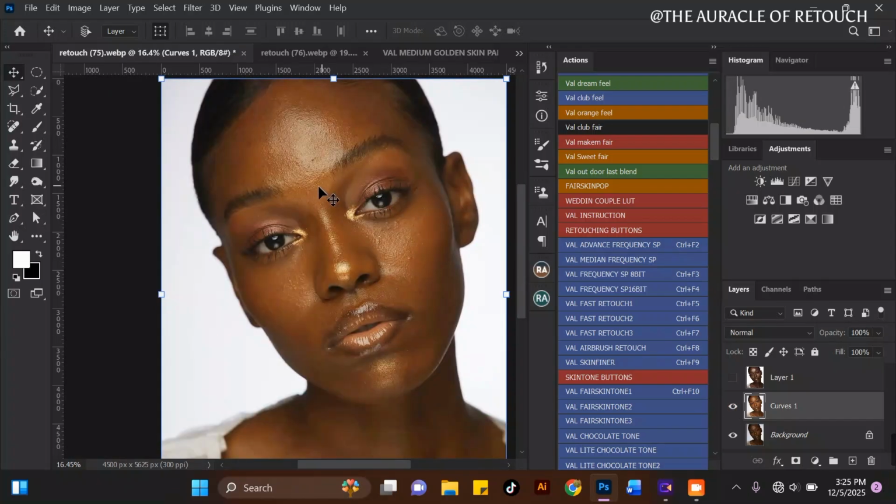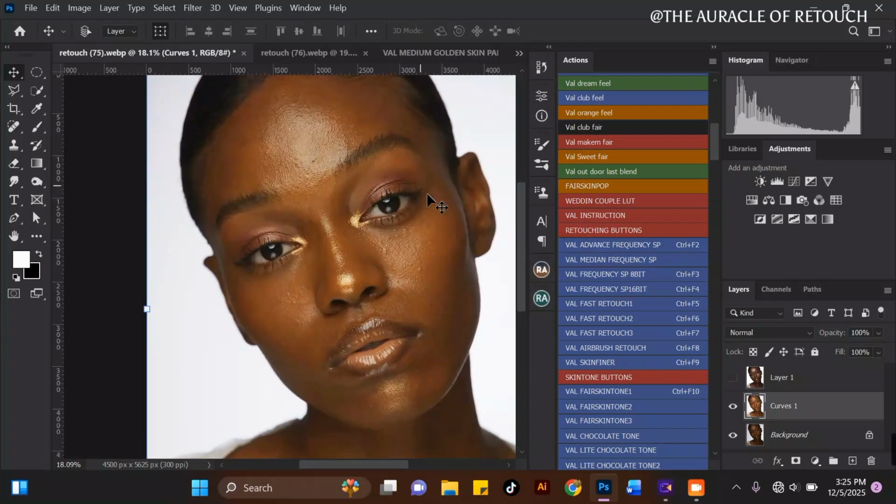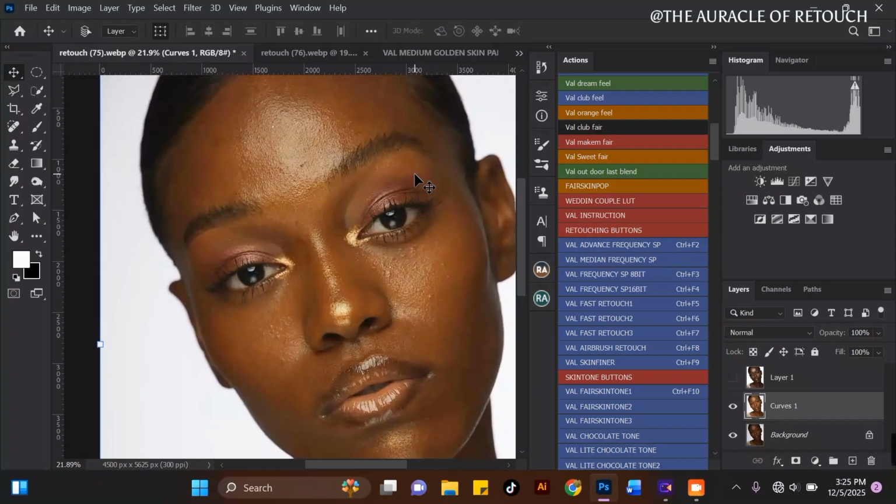Okay. And the next thing we'll do again is to retouch this picture. We'll be using frequency separation, the first frequency separation right here, the advanced frequency separation. Before we do, let me just throw some light on frequency separation. In Photoshop, there are many ways you can do frequency separation.